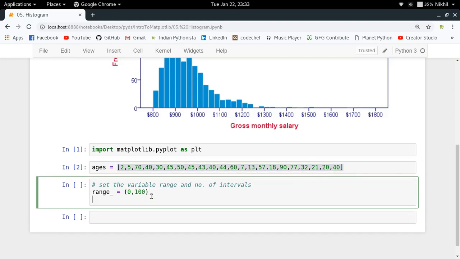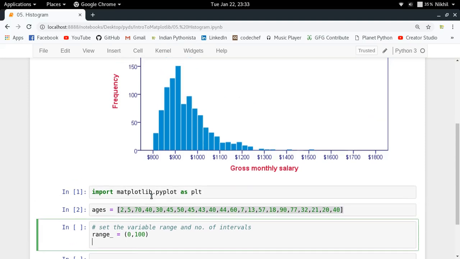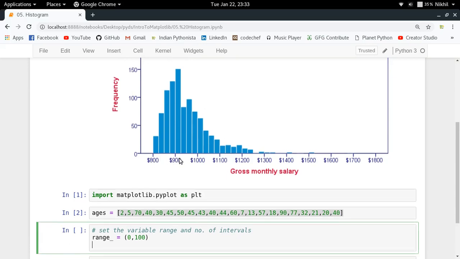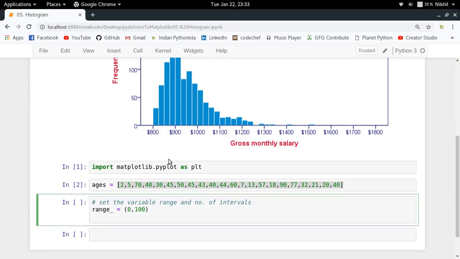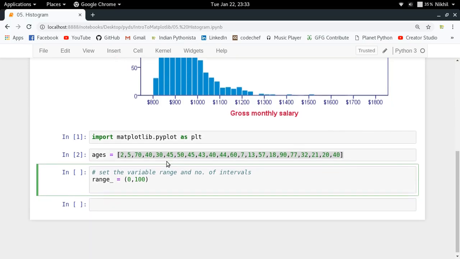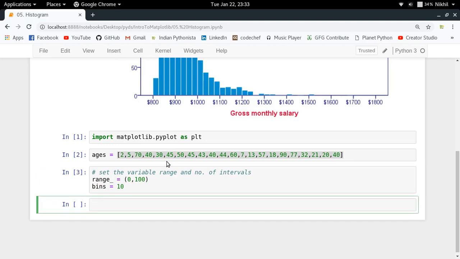Then the second thing that I need is the number of intervals that I want to have in my histogram. For example, in this particular diagram, from 800 to 900, there are four intervals, 1, 2, 3, 4. Each interval represents each bar. So basically, you can say that number of bars is equal to number of intervals. Now you can specify that by a variable called bins. So bins equal to, let's say, 10. So these are my metadata, you can say, about my histogram.